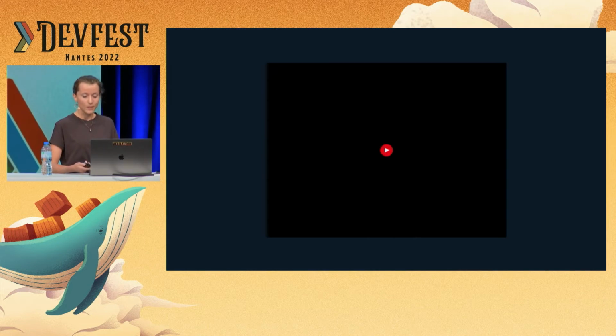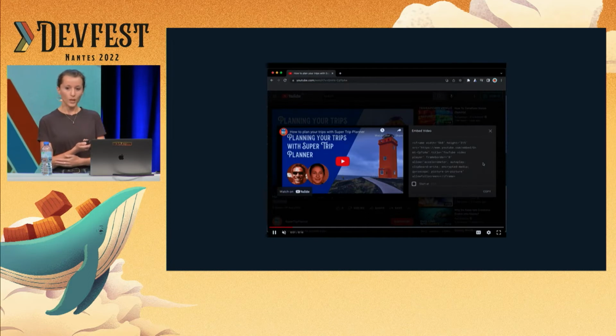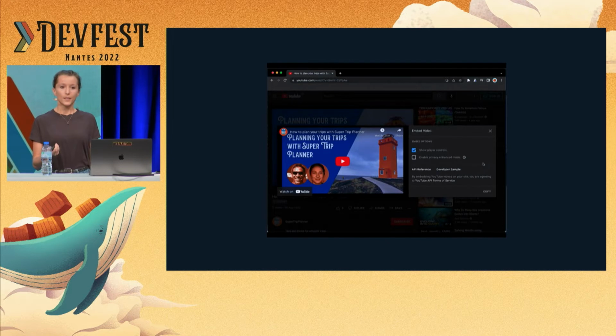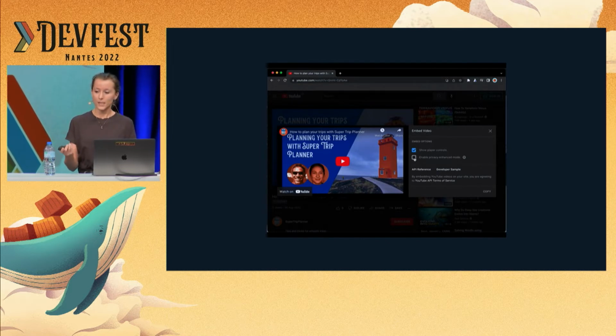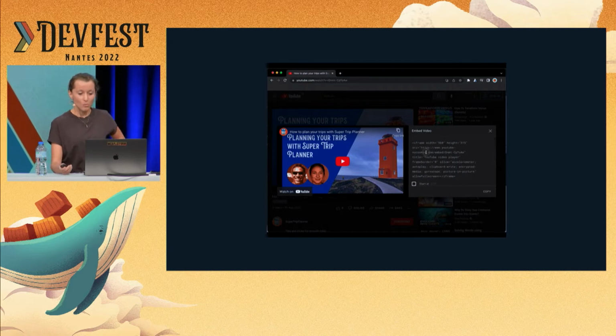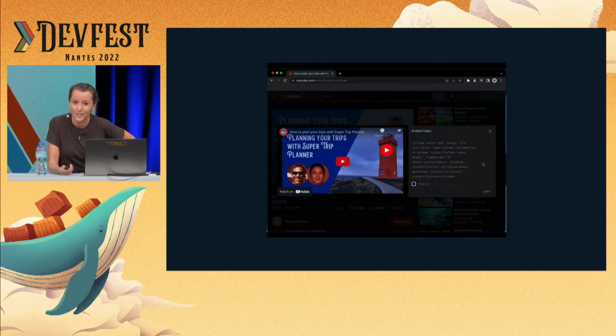First, video embedding. So when you embed a video, a YouTube video in that case, there's a feature that's called privacy enhanced mode. So it's a simple checkbox. So what do you think it does? Maybe it's a difficult question that early. Can you say again? Sorry, I didn't quite catch that.